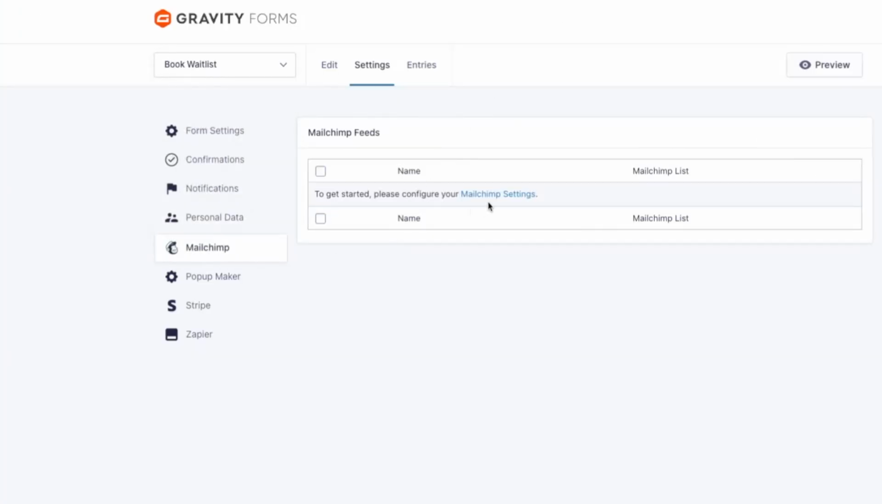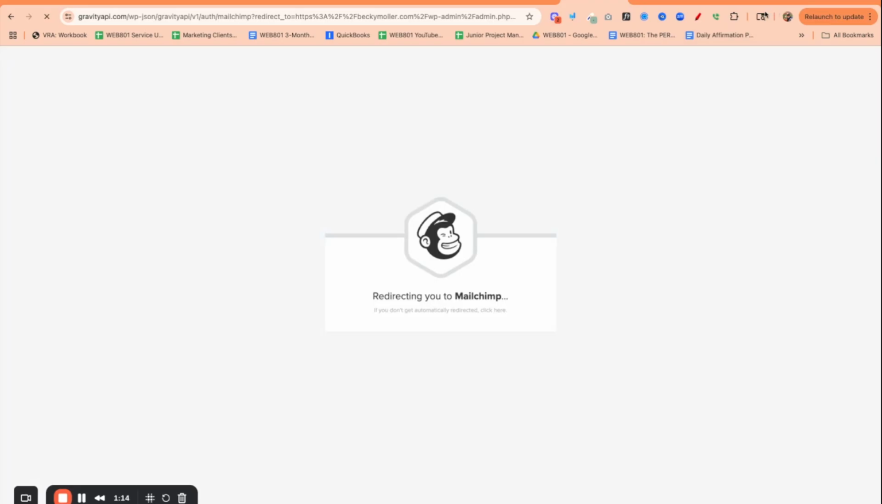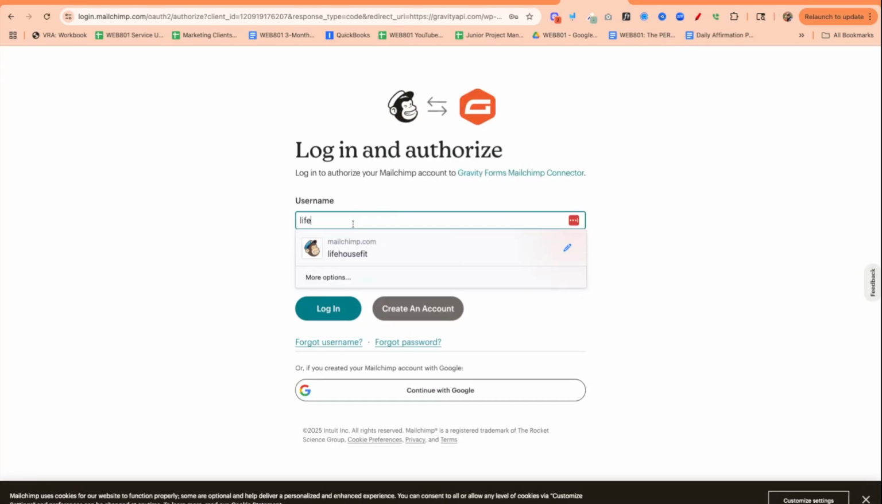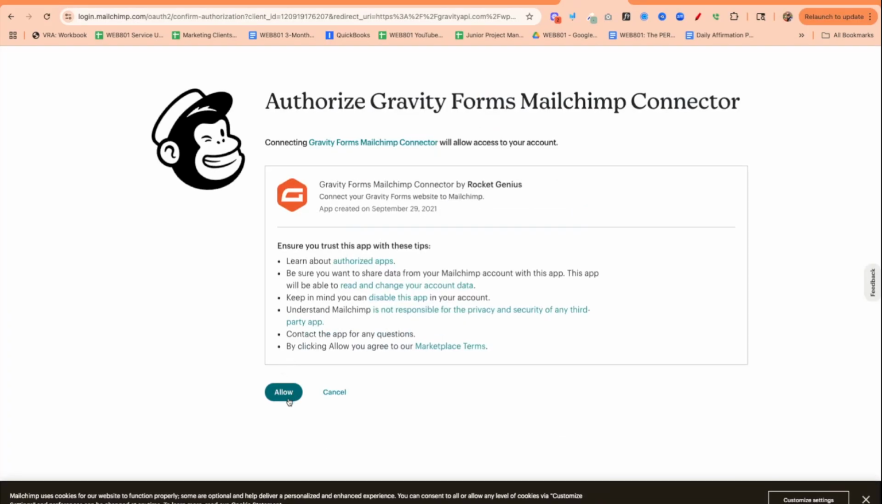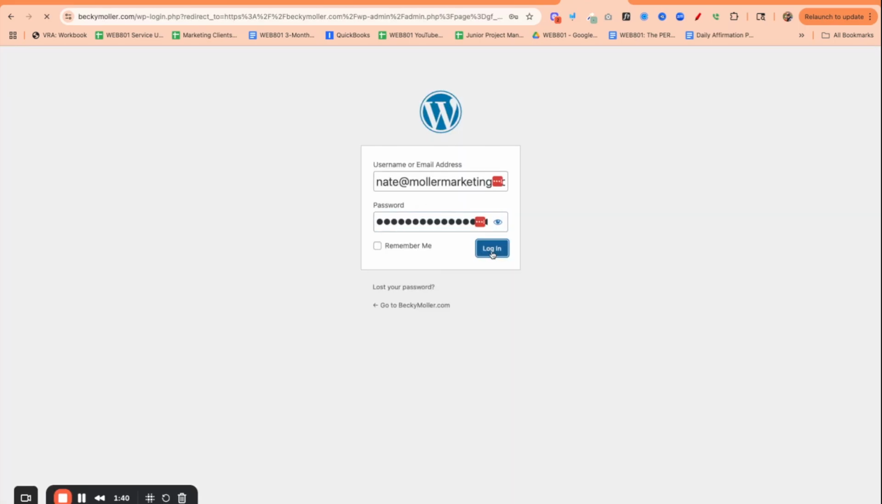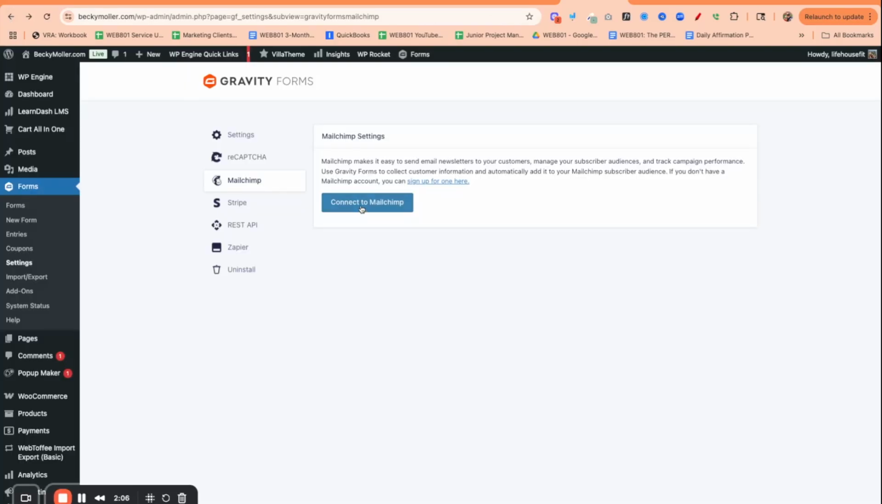I've clicked on MailChimp. I have to click MailChimp settings, connect to MailChimp. And this is where it's helpful that I've already logged into MailChimp. I have to log in again, I guess. And then yes, allow. And then it's making me log in again. I don't know what's going on. This is not good. It's not connecting. It's doing a loop.